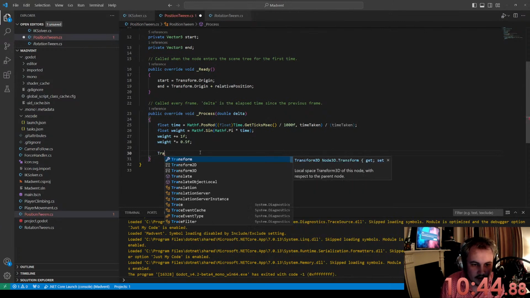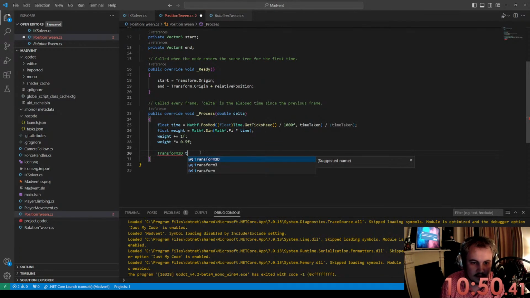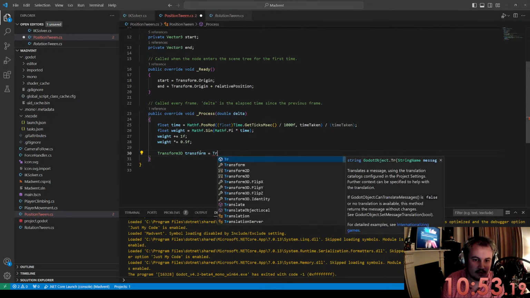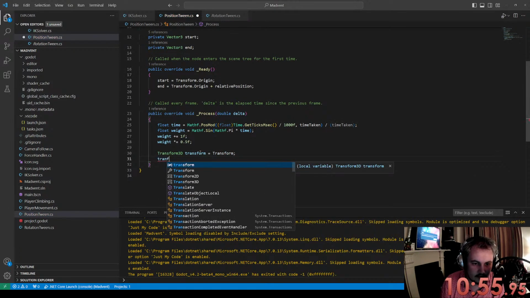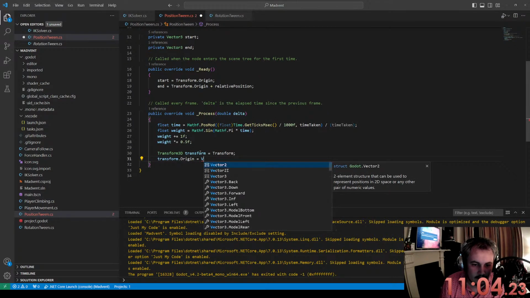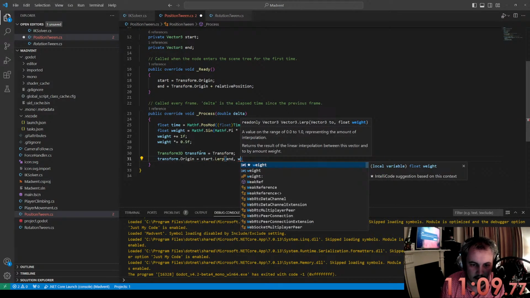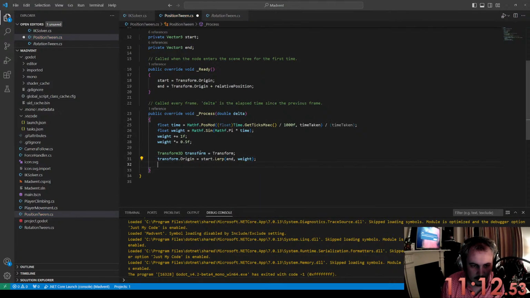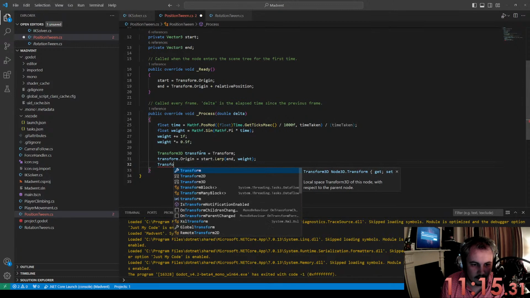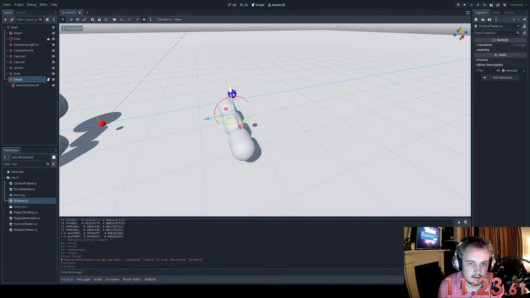And then we're going to do transform. Now I'm going to do the classic transform 3D transform equals transform dot origin equals start.lerp, and then end, and then the weight. And then transform equals transform. Sick. Okay, and then we can literally just do something like, let's get you down here.